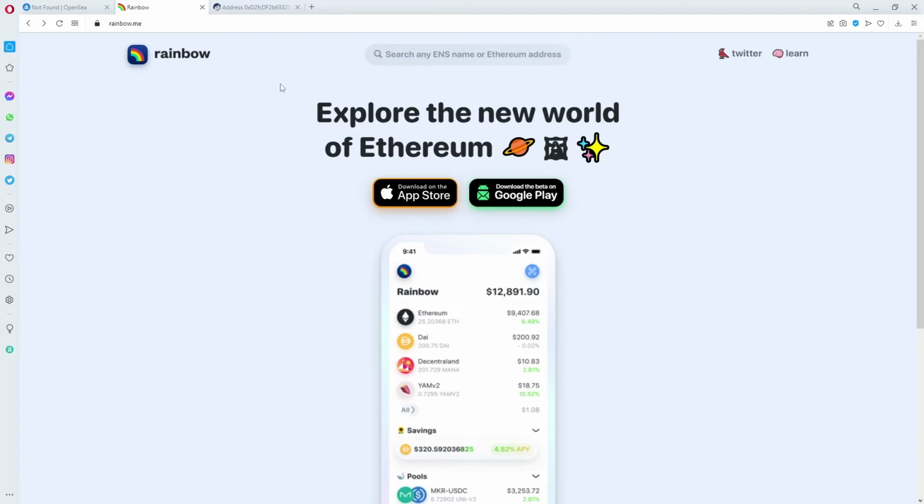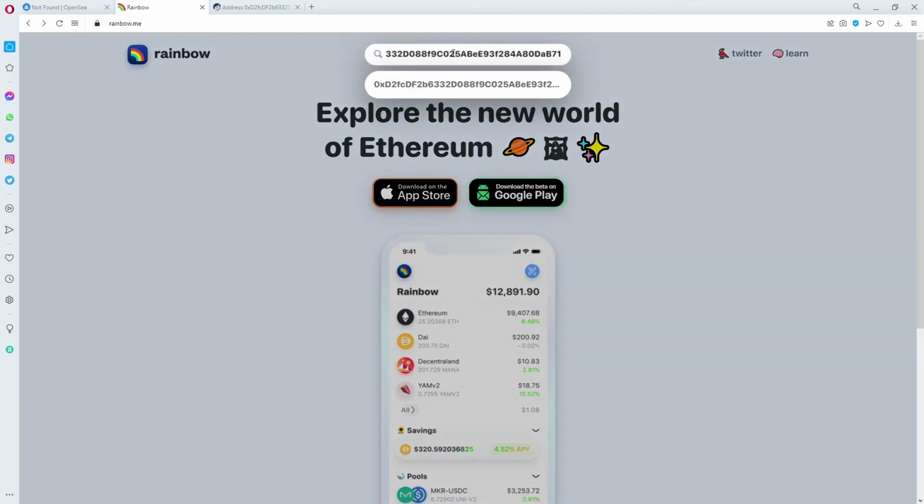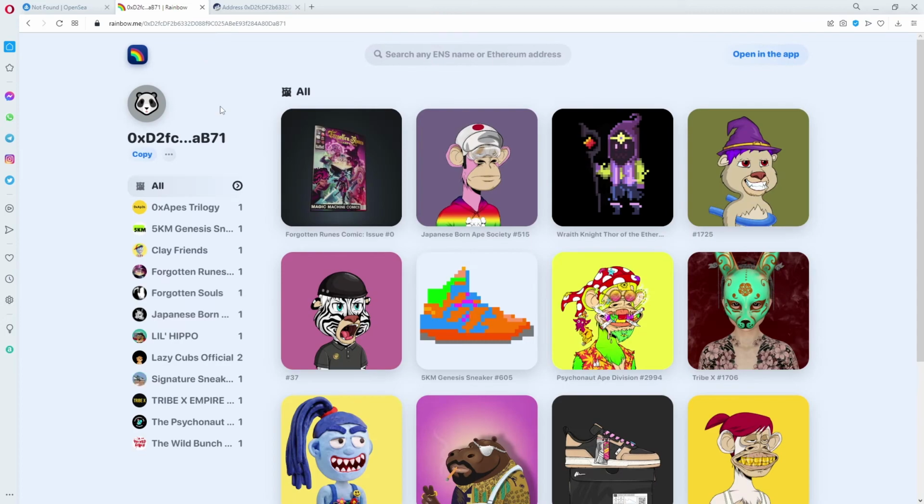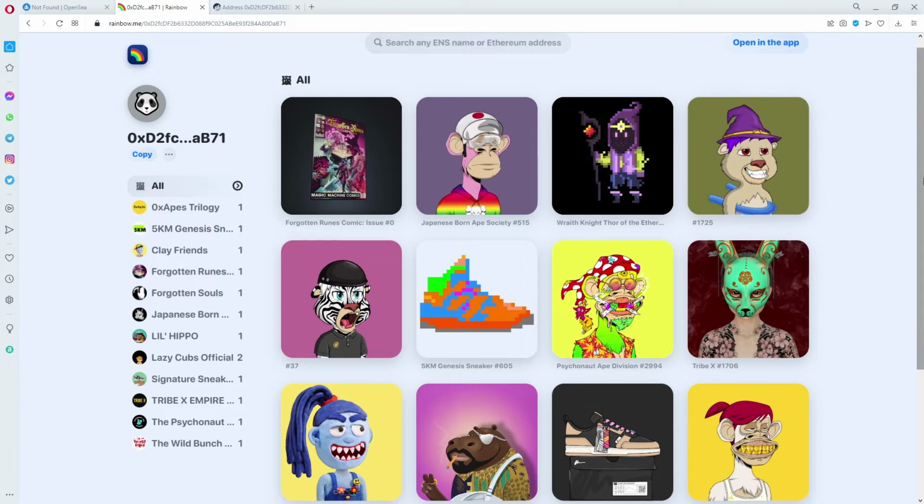So on rainbow.me, you can just put in any ENS or Ethereum address that you know. And basically, as we all know, on the blockchain, every address is free to see for everyone. So we are pasting that scammer address in here. And then we see what this ETH address still contains NFT-wise, right? So we see that Crypto Furia's 2 cups are still in here in that wallet.